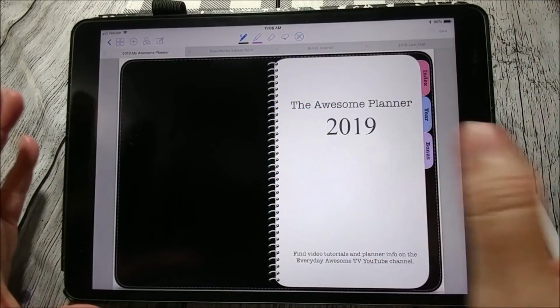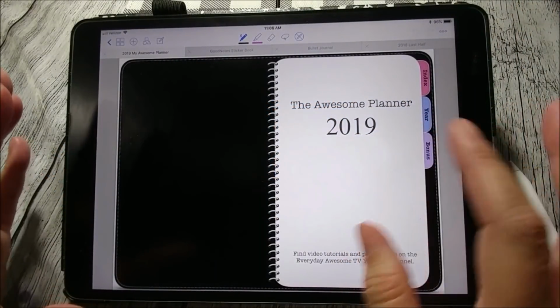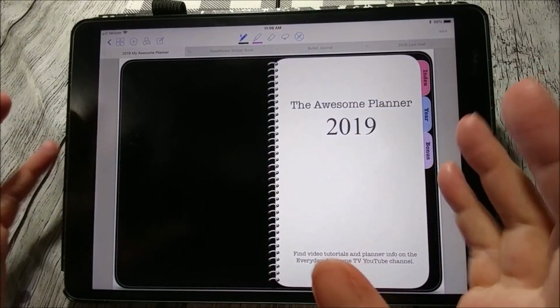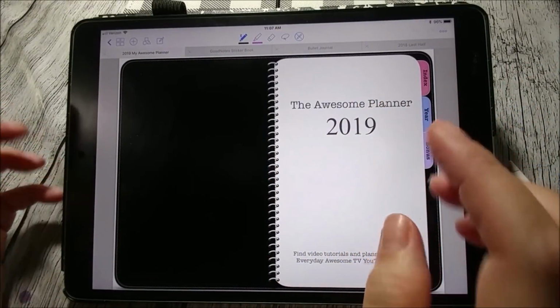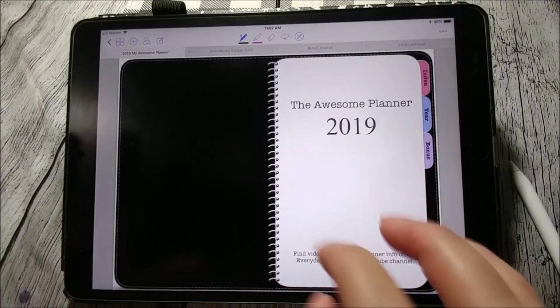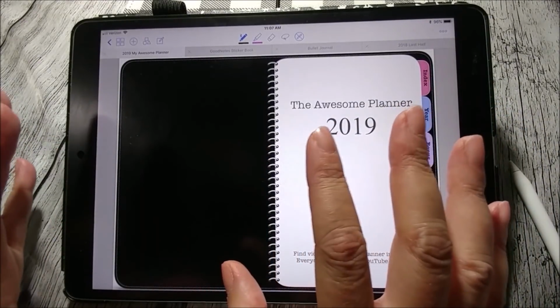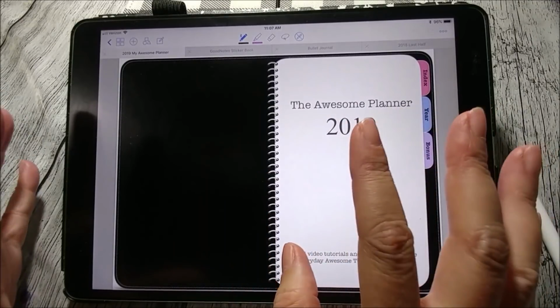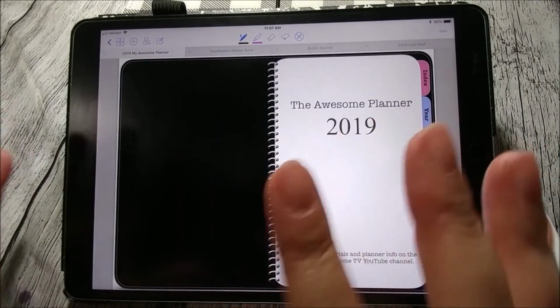Now, this is the version of my planner that I have found that I enjoy the most, and I just finished the new design for 2019, so I want to share it with you guys. I've added a lot more functionality, and put in an index and all kinds of neat things, so I'm going to show you what that all looks like.